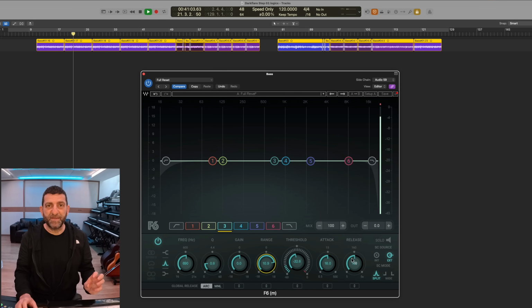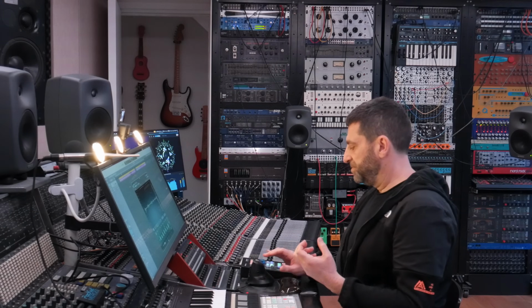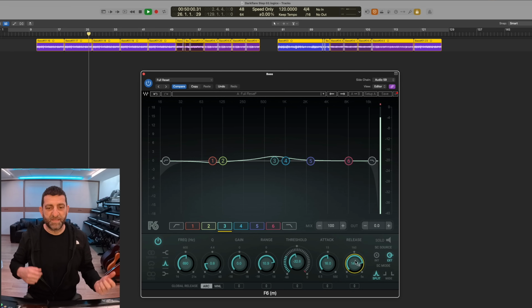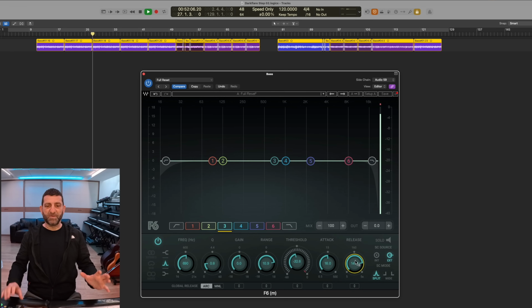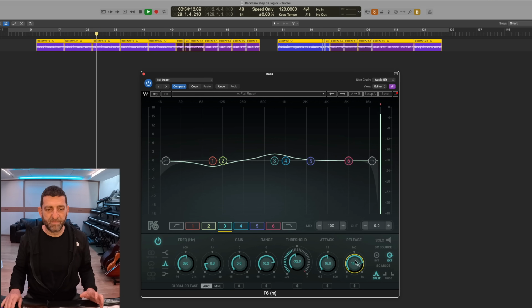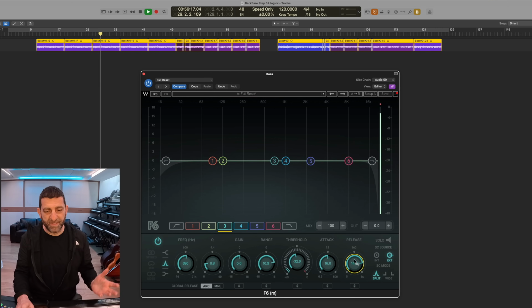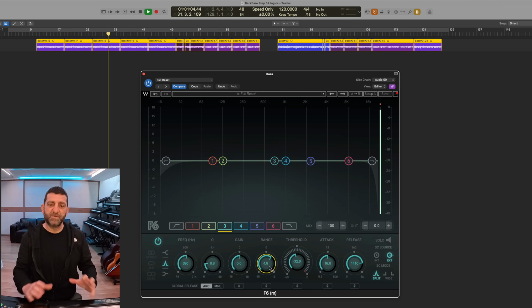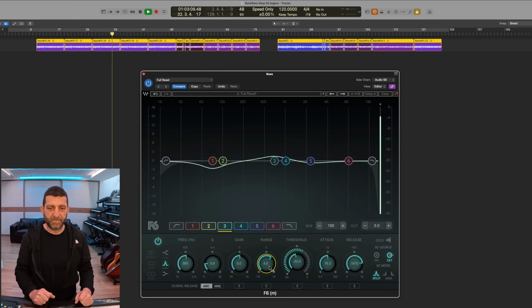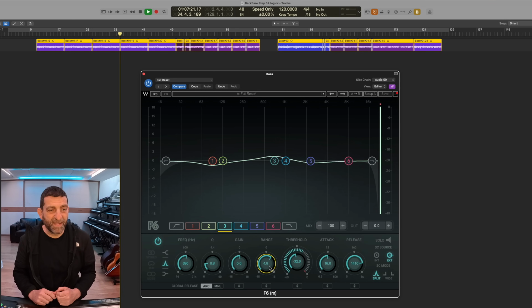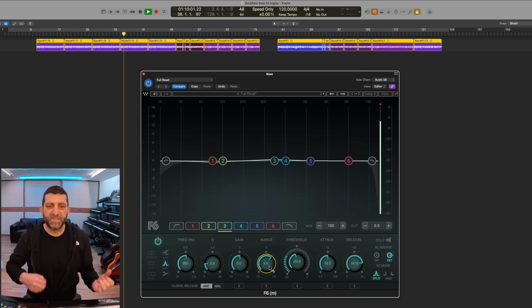Now I can lengthen the release time, so it will remain open for longer. That's obviously too much, but we can get something more mild. So in fact, I'm actually hearing more of the performance and energy of the bass.